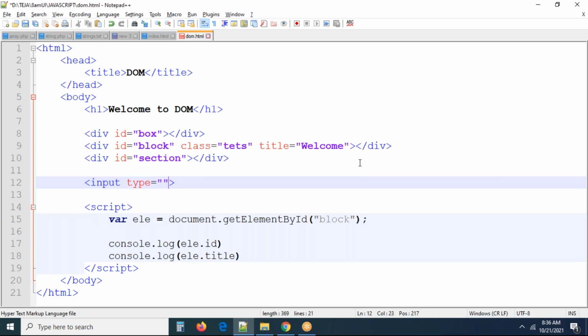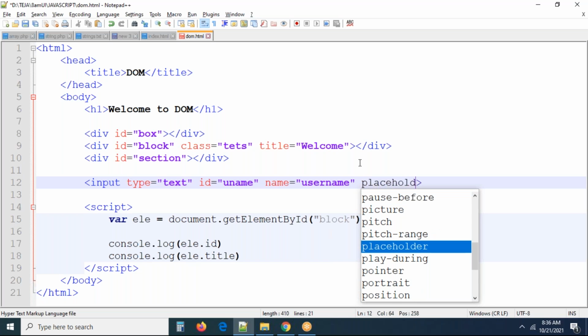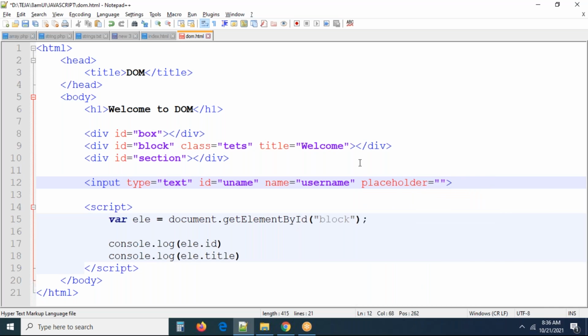What is input type equal to text? A simple thing. And id is equal to uname, and name is equal to uname. So whatever you want to take, you can take it, no problem. Username, and placeholder is equal to username. I'm taking an input field like this. What are all these called? These are all called attributes of an element. If you want, you can identify the attribute of an element also.